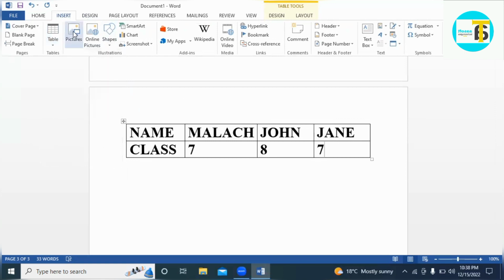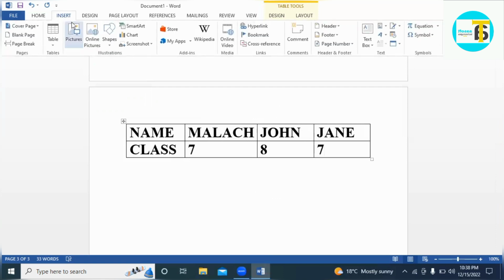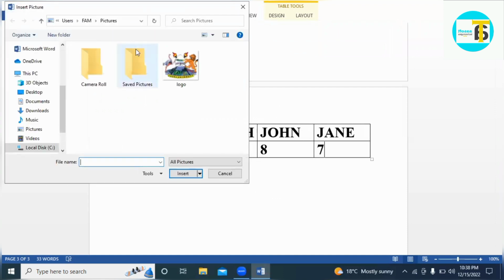And also we have what we call the insert pictures. So here is when maybe you want to insert a picture in your document. So what I need to do is just to press the insert option and then the insert picture. So it will take me to the gallery.